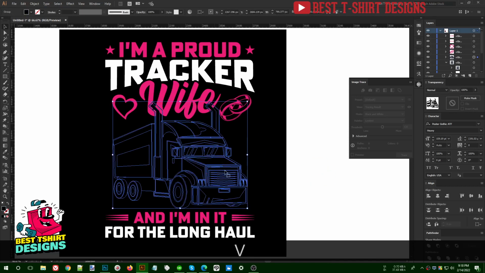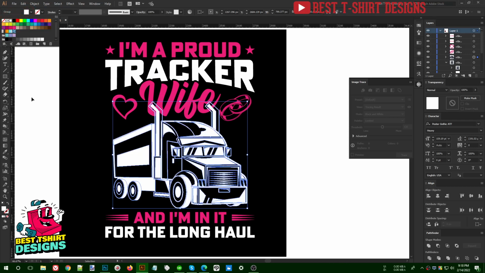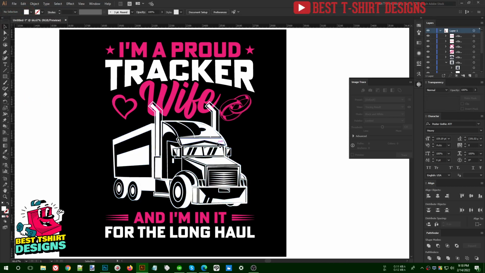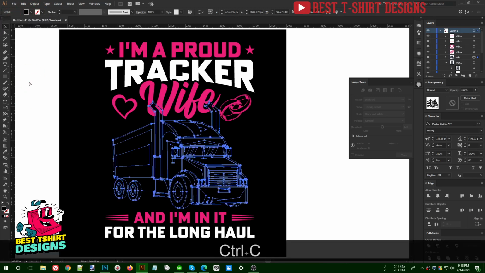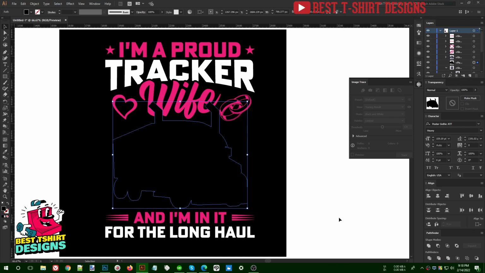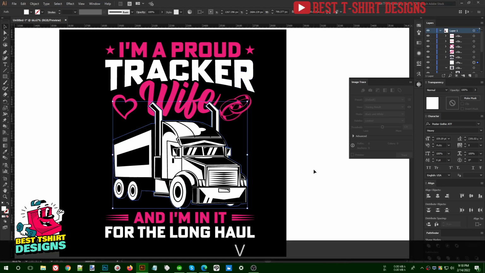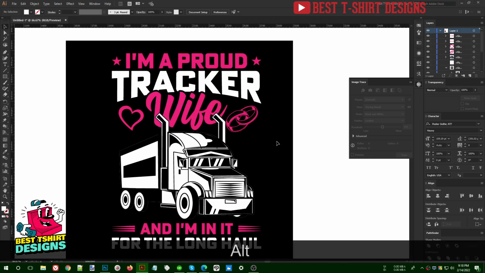So this is the black part of the design. If I make that white, you can see this is how it is looking, but this is not the perfect way. The perfect way is I need to make this black, then Control C, Control B, that will copy that track and paste in back, make it merge, unite, and then select any color you want for that part. So as you can see, this is the perfect way of coloring.